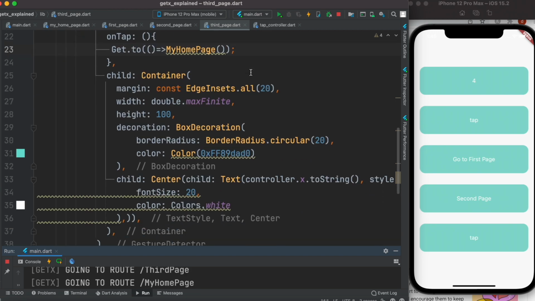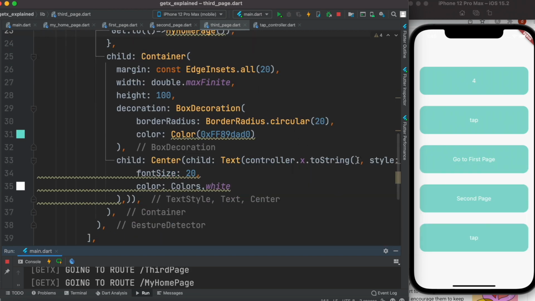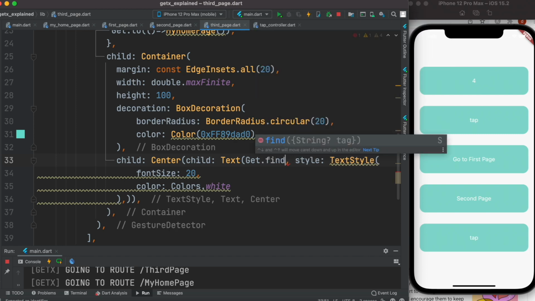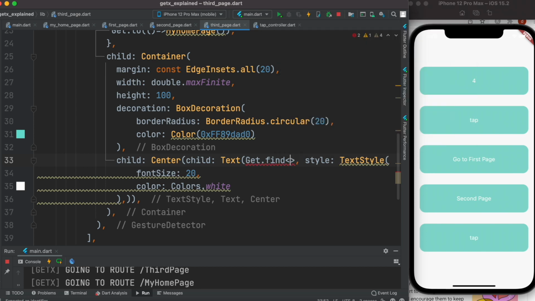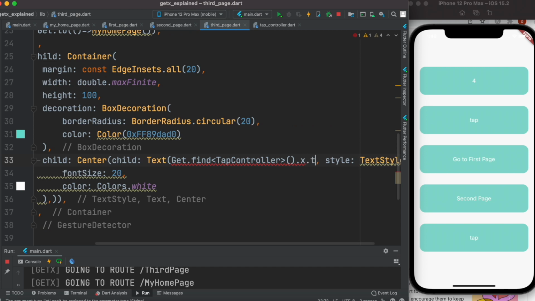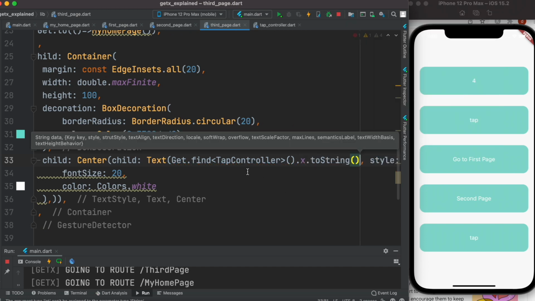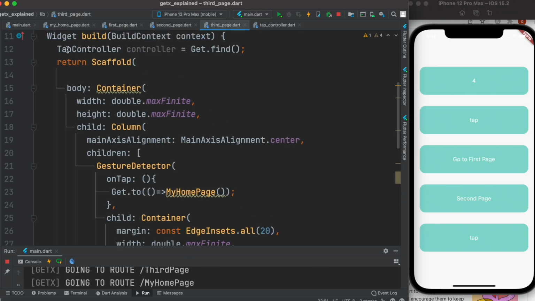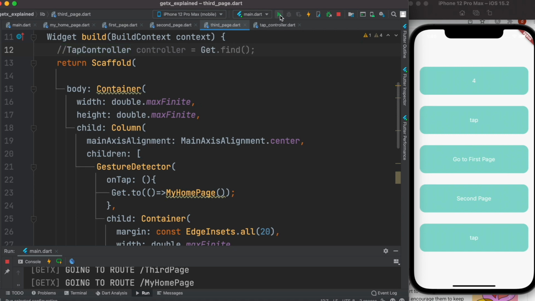Okay, so now over here, as you see, we are trying to access the value. First we find it and then we access the value. But I think there is another way to access this. You can access it like this. Okay, you need to do Get.find, and over here you can tell the type of controller it should find, tab controller, and then you can access whatever property is available, just like this. Okay, and then we do to string. Now error is gone. Now what I would do, I'd go ahead and comment this out. Now I'll run it.